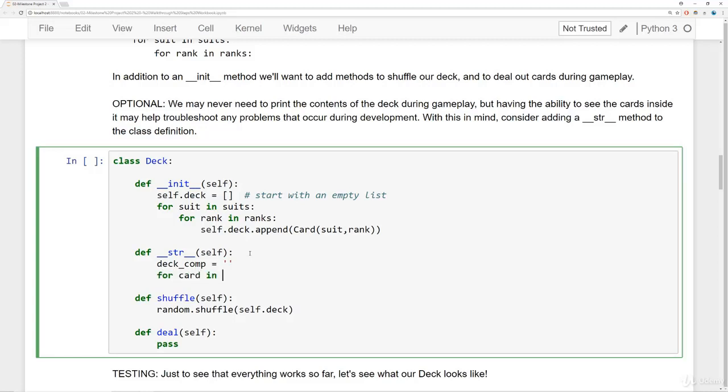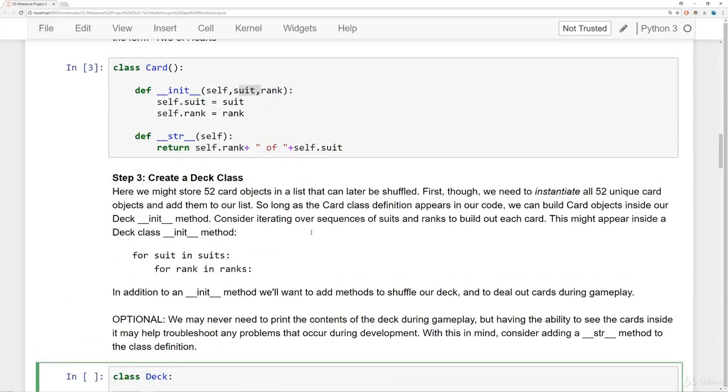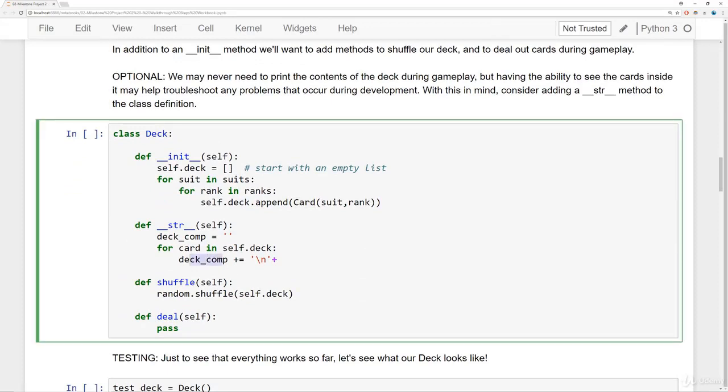And we'll say for every card in self.deck, we're going to say that the deck composition, we're going to concatenate a new line. Let's make sure we have our quotes there. Plus the string representation of the card. So remember, card here has its own string representation, and we can call that using the following method. We can say deck composition, new line, plus card, and then string, and to actually execute it, we have open close parentheses here, which basically just calls print out the actual string representation of each individual card.